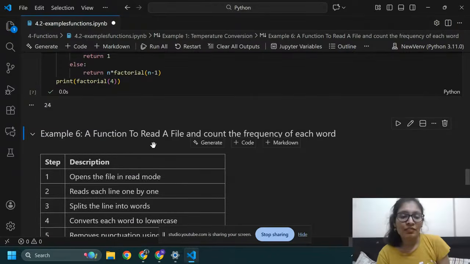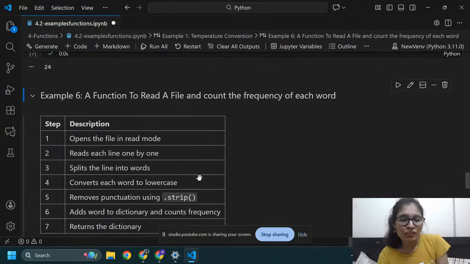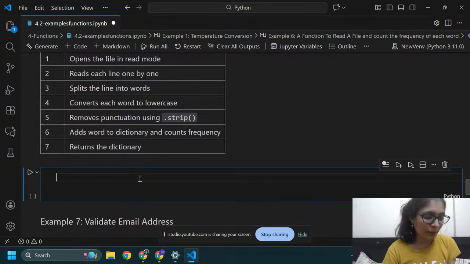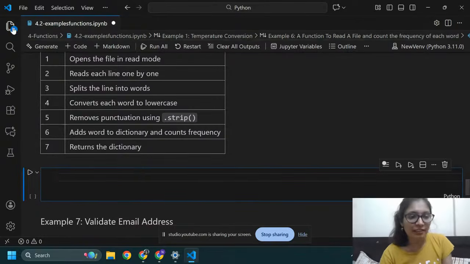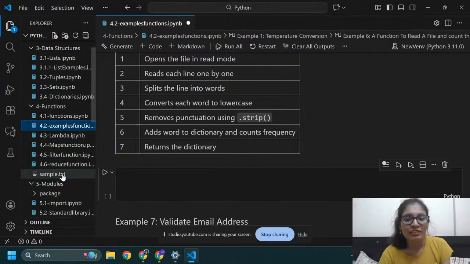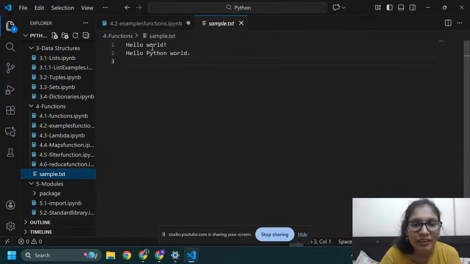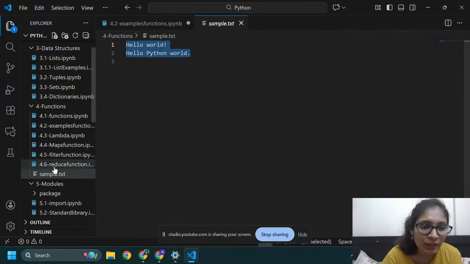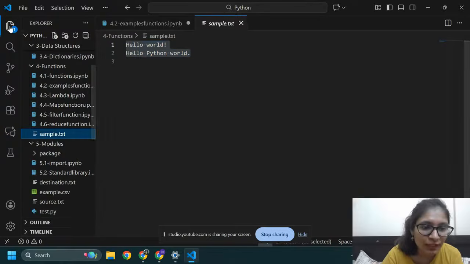Now you can see a function to read a file and count the frequency of each word. Okay, so first of all I'm going to write code here. Actually I have a file in my folder, this one, sample text. In this file I have hello world, hello python world. So I have these two lines in sample.txt, this file present in this folder. Now I am going to use this file. That's why I'm showing you this file. Now I need to close this.